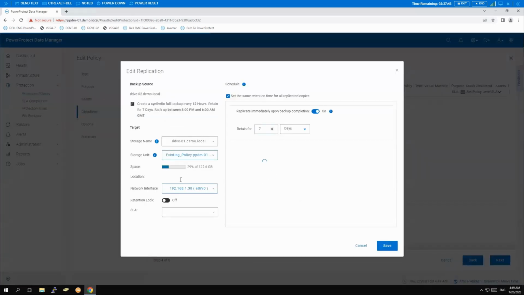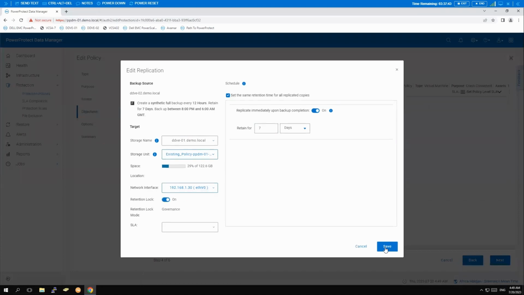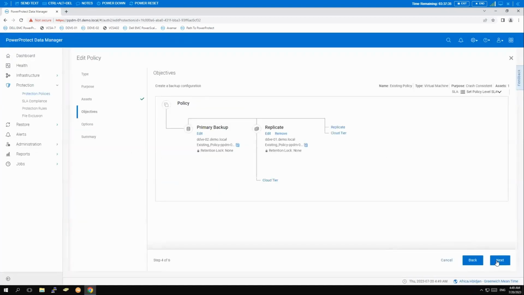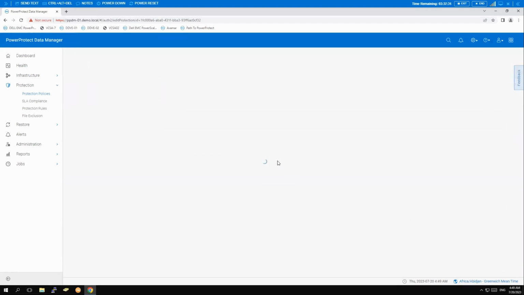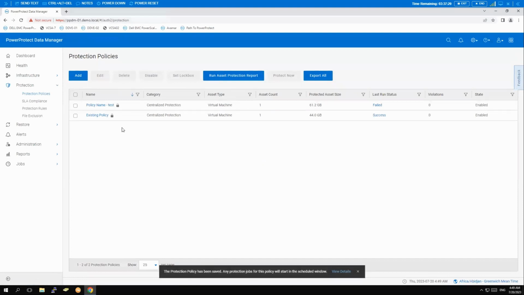Likewise, for the replica, I will just click on this button and every backup moving forward will be immutable afterwards. And it will follow this retention. I'll just go through the policy again, press next, and then finish. And now that's how easy it is to enable retention lock in a new policy or in an existing one.